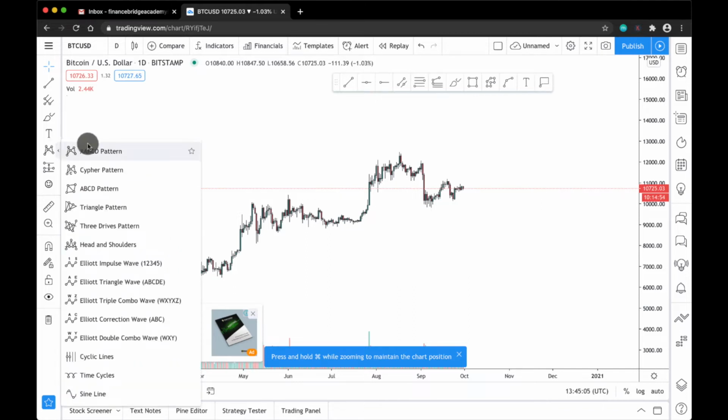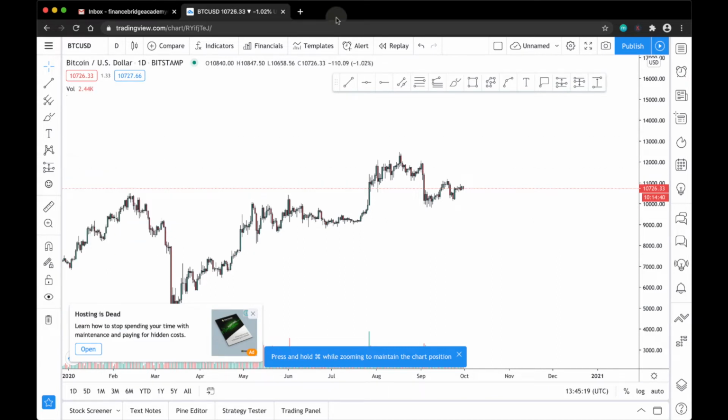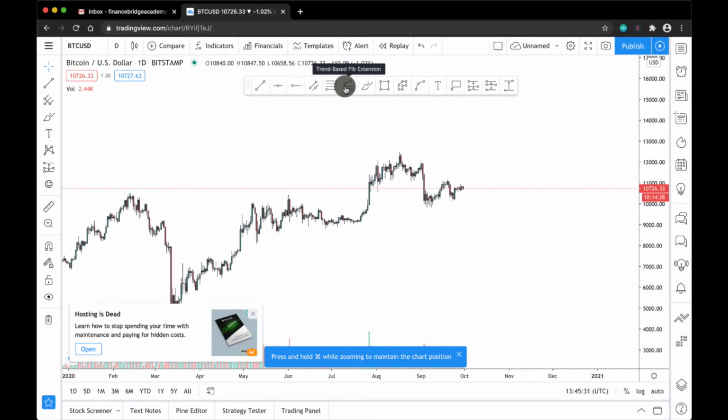So here, do we need anything here? We do not need anything here. Here, we are going to need the long position, the short position, the price range. So those are the things we are going to be needing on a regular basis. Now we have our favorite tools lined up. We have the trend line, the horizontal ray, parallel channel, Fibonacci retracement tool, Fib extension tool, brush, rectangle, the polyline, the curve, the text, the price label, the long position, the short position, and the price range.